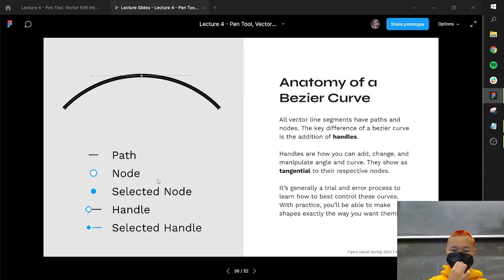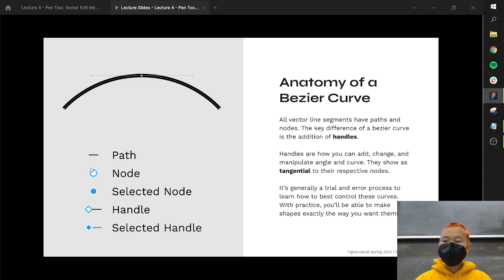So, a little bit more about what these terminologies are. The line itself is the path. The node, as I talked about earlier, is going to be a blue-lined white circle. It's going to be filled if you have it selected. I know that Figma shows it really small, so it's a little hard to tell, but if you're not working in blue, you can usually tell. And then the handle is dictated by tangential lines with diamonds. The diamonds are always representative of the handles, and again, it has the same schematics: if it's filled, then it's selected.